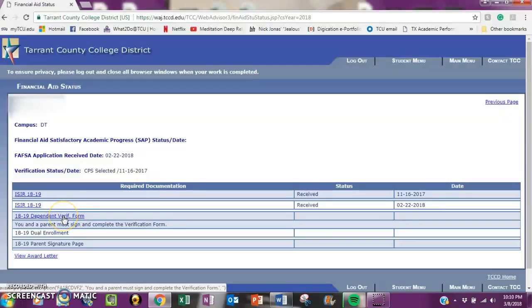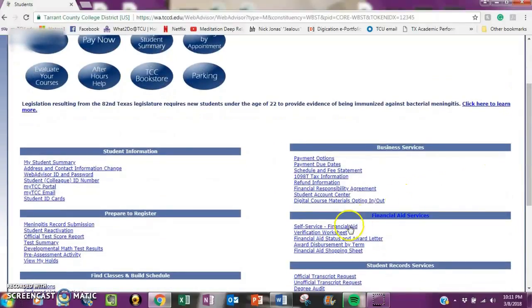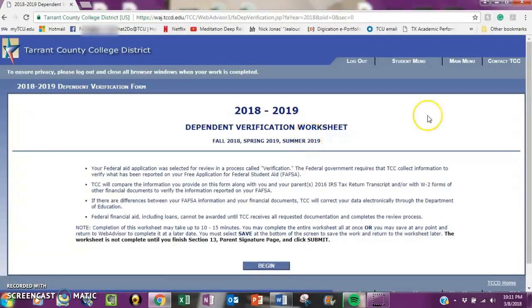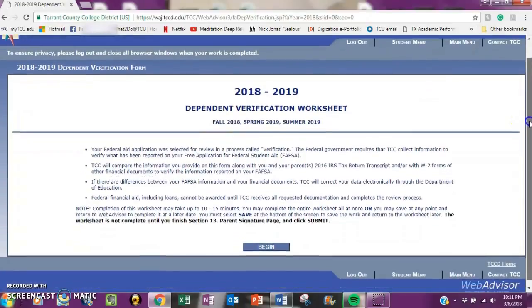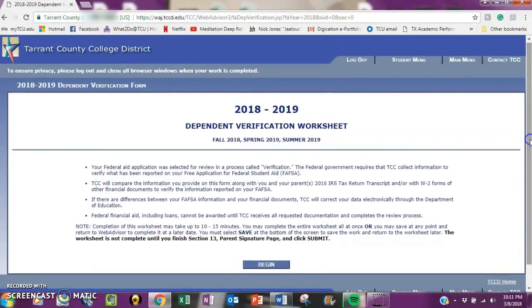So to show you where to get this one at least, you'll go back to student menu, and then scroll down to verification worksheet. So again, the year that you're wanting it for, and then the verification worksheet is actually an online system. So this is where you'll begin and start going through that process. At the end of it, it's going to ask you if you want to print the parent signature page. So that's going to take care of another item that was on that list.